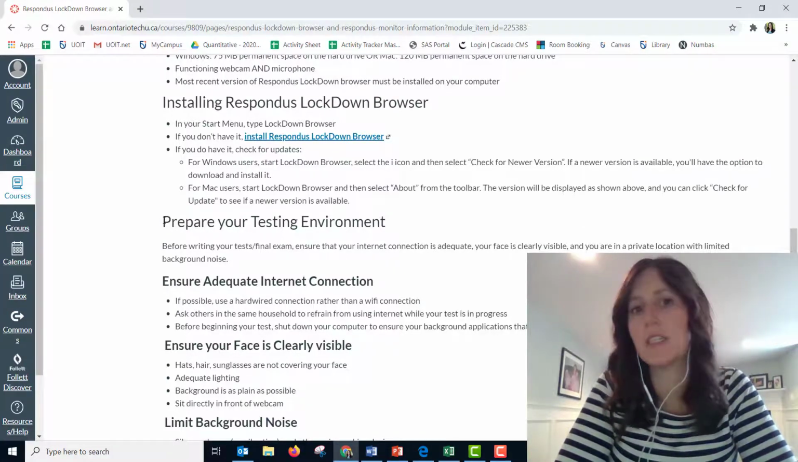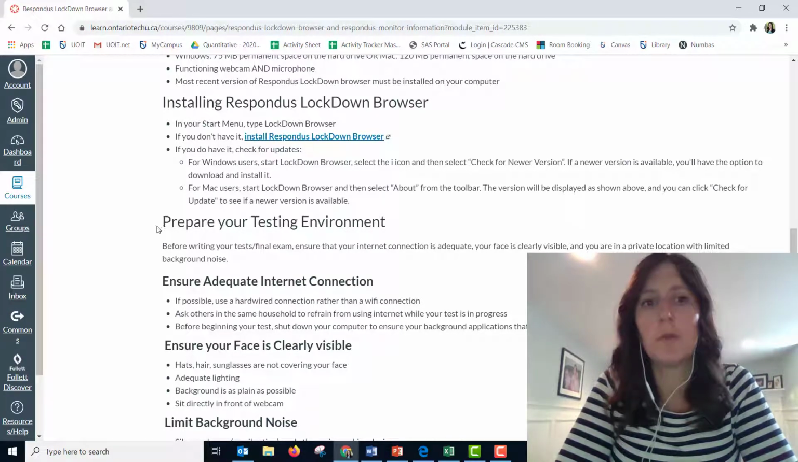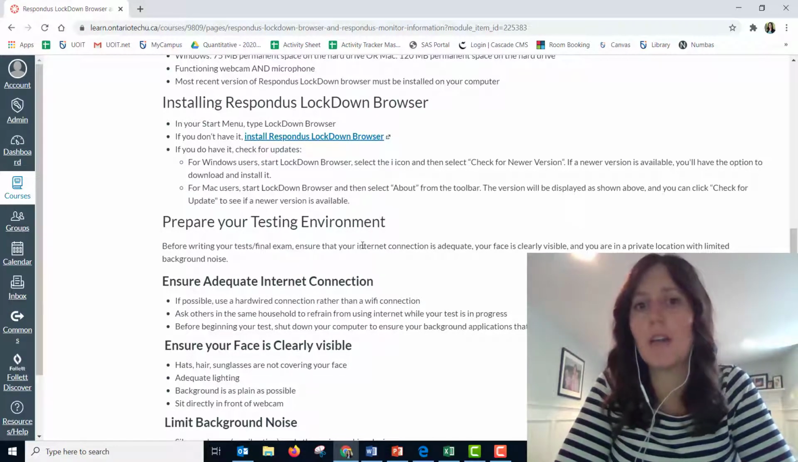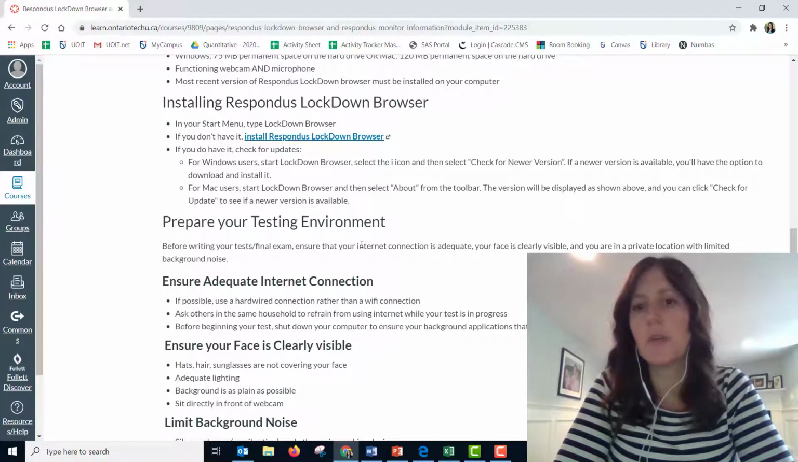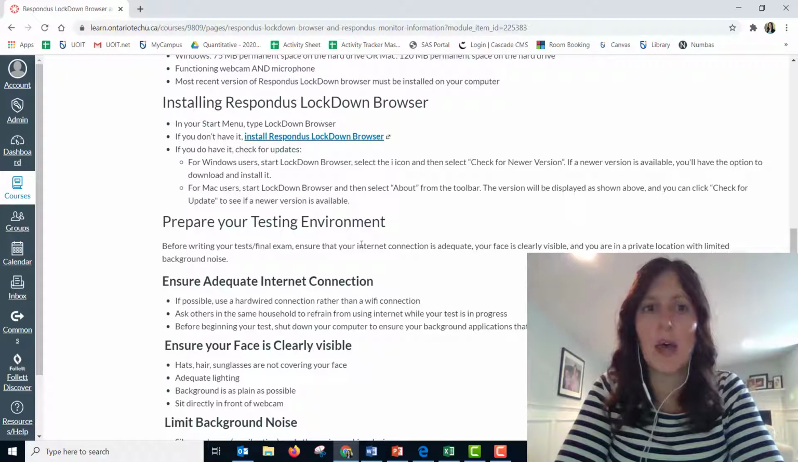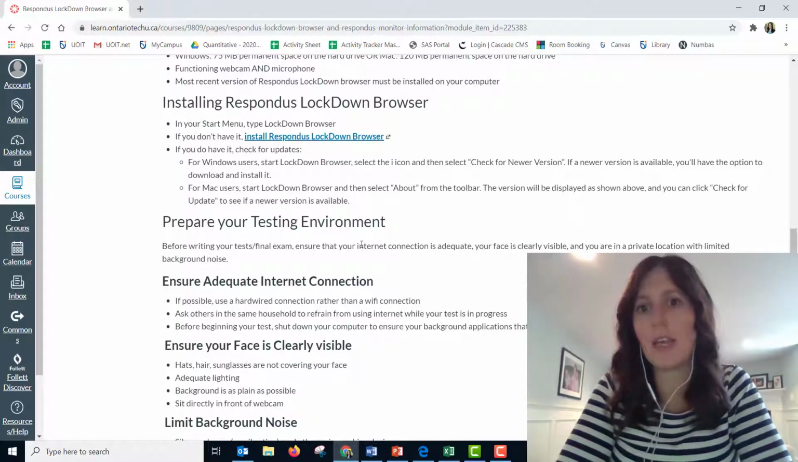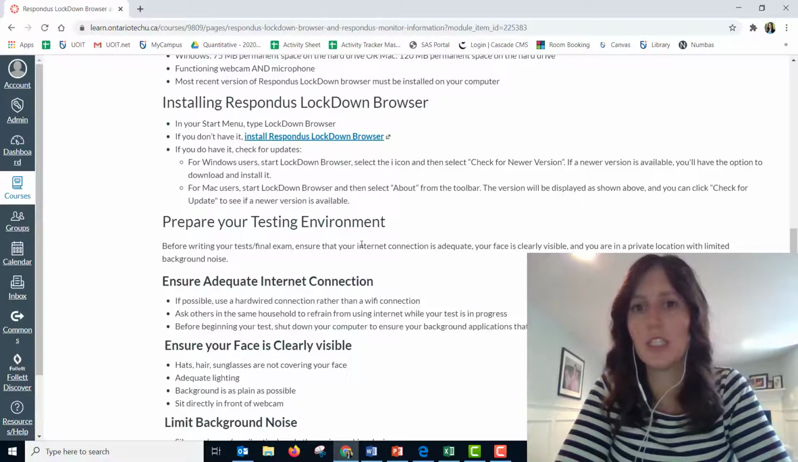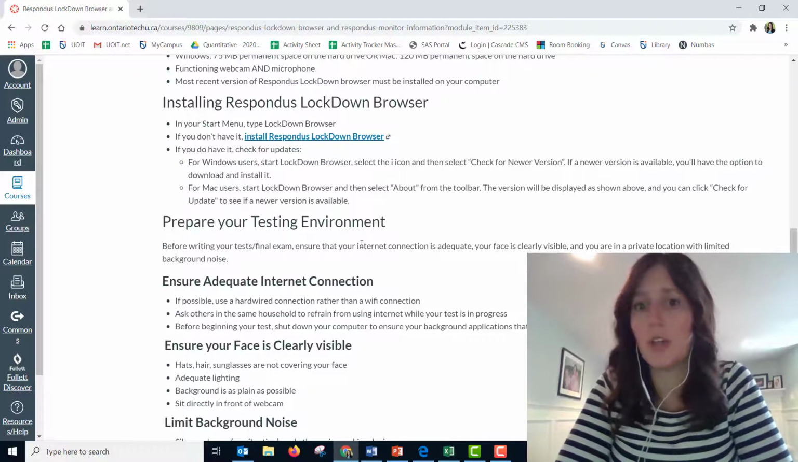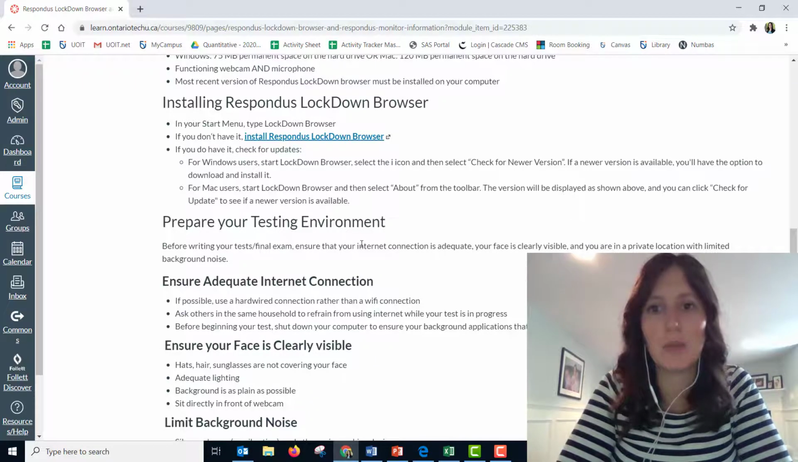Before you begin your test, this goes for your bonus test that you're going to complete, as well as all your actual tests and your final exam. Before writing your test, you want to make sure you have a good internet connection. If you can connect with a cable rather than using Wi-Fi, that usually will give you a better internet connection. If your speed is not very good, you might want to ask everybody in your household to refrain from using the internet while you're writing your test so that you don't get kicked out of the test because your internet has failed, for example.